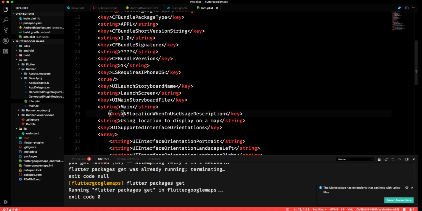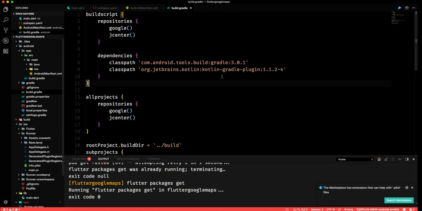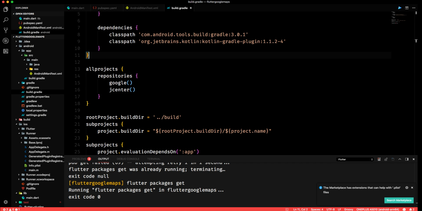So this is the key, which is NSLocationWhenInUseUsageDescription. Whenever we access the location, it will ask the user with this message: using location to display on a map. So this is the string which we need to use, and this is the key. That's the part of what we need to do. This is the important stuff.